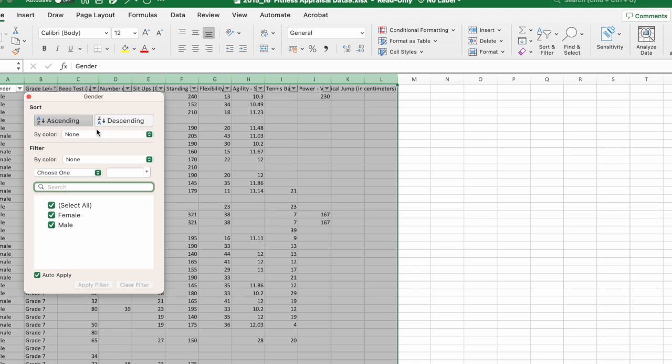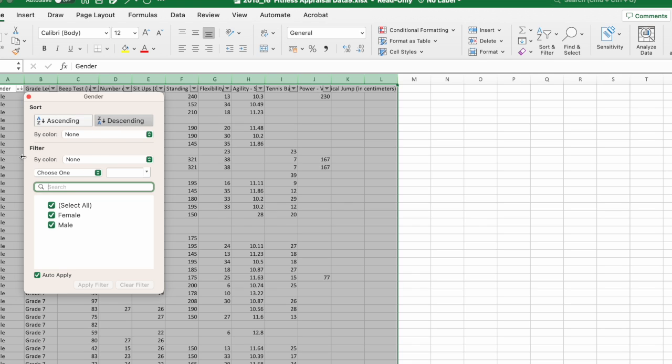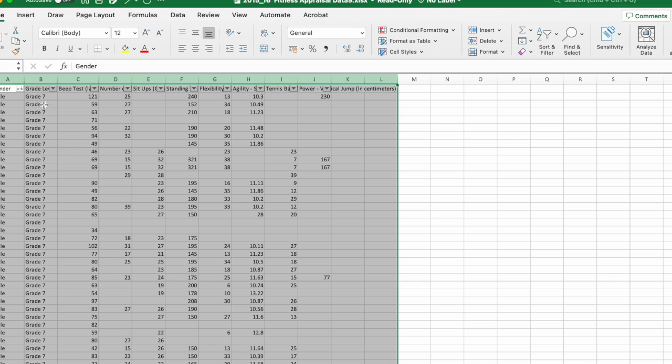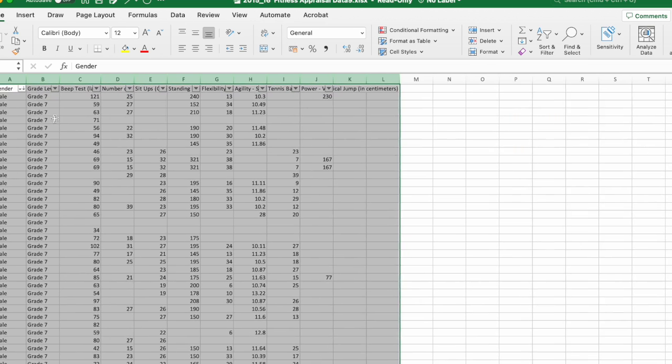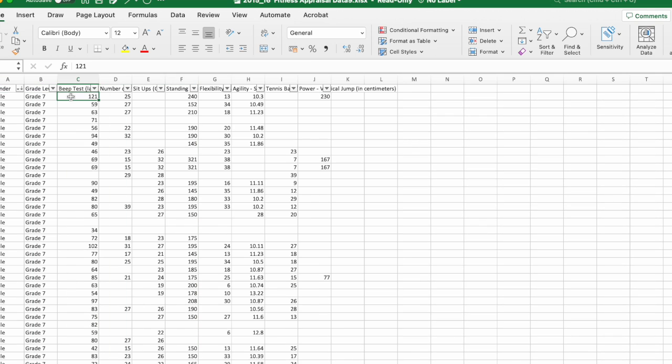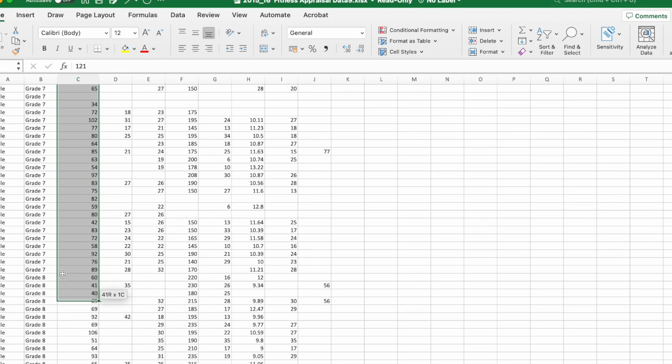You can sort by gender. Okay, so male or female. You can sort by whatever you want. So, like, if you want, like grade 7 males, for instance, you can then take their beep tests.